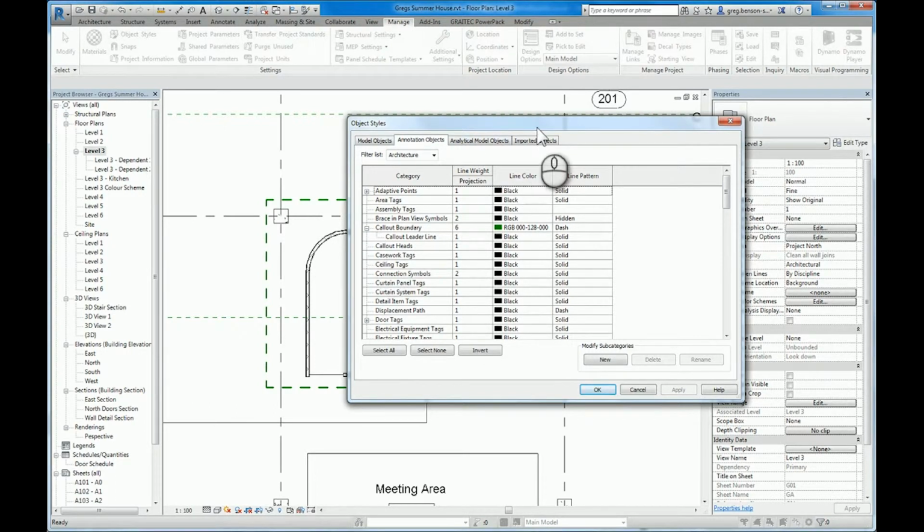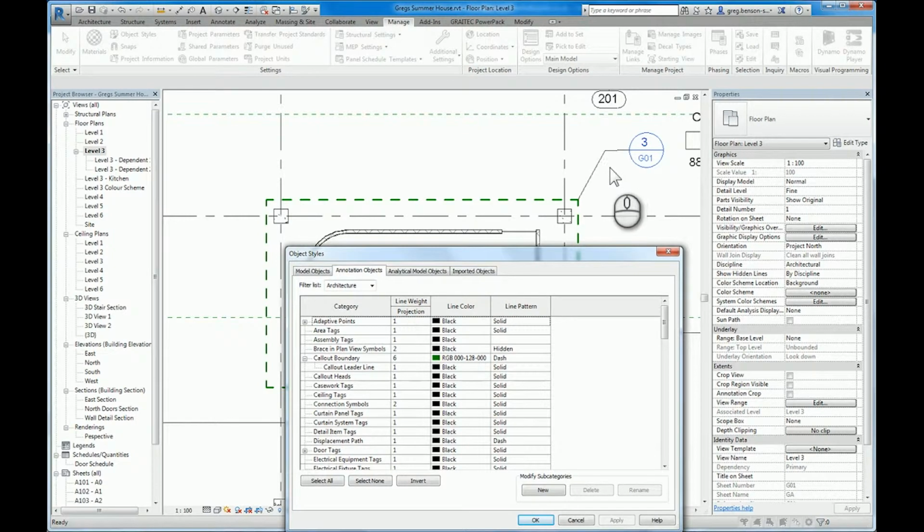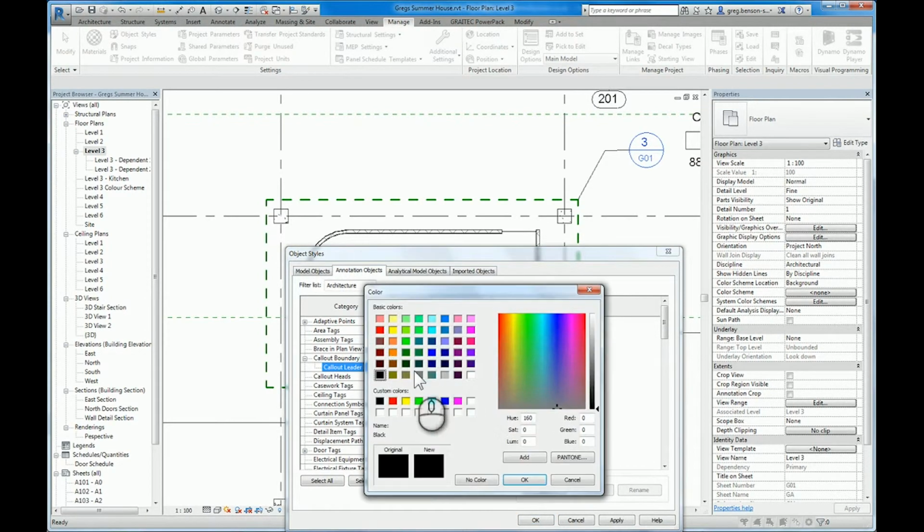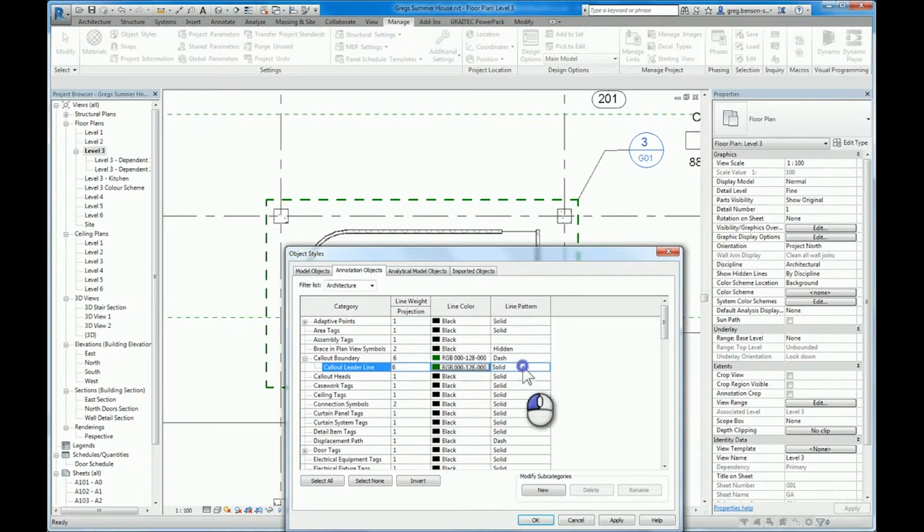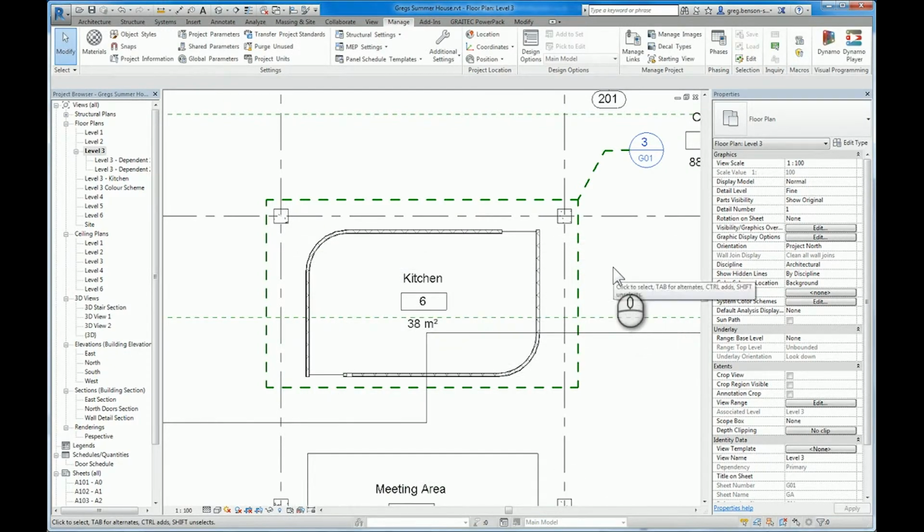So that's the callout boundary itself. If I move this box down, you'll also notice that there is a callout leader line. So we could make the change to this as well. So we could set that to have the same kind of properties. 6 and green and dashed. Just a few simple clicks. We do apply. We can see that it's happened. And OK. And there we are. We have now changed the presentation within this particular project as far as the callout views go to have square corners, green lines and dashed.